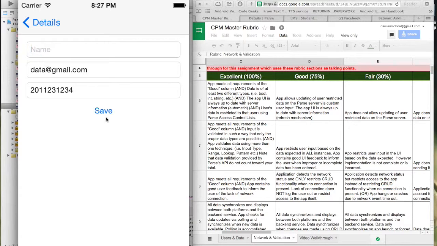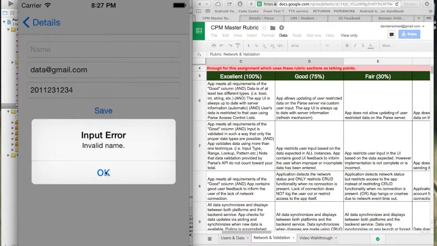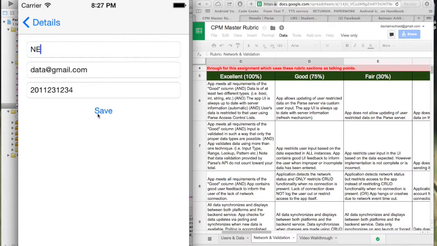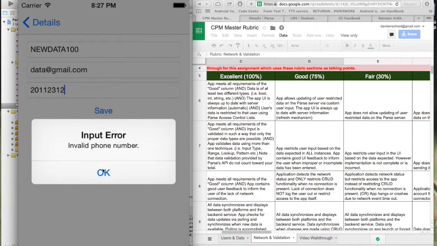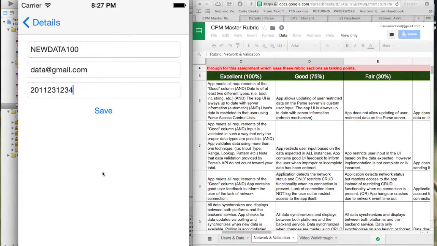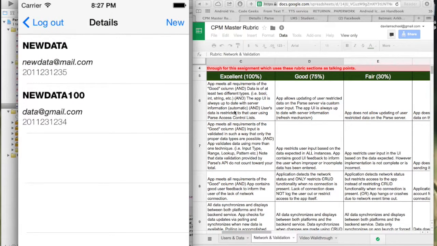Now, if I try to save without a name, I'm going to get an error as well, invalid name. So I'm going to add new data 100. So if I try to save the phone number, I'm going to get an error again because I need to have a minimum of 10 digits. So 1, 2, 3, 4. Now I should be able to save this information, and here's that data.